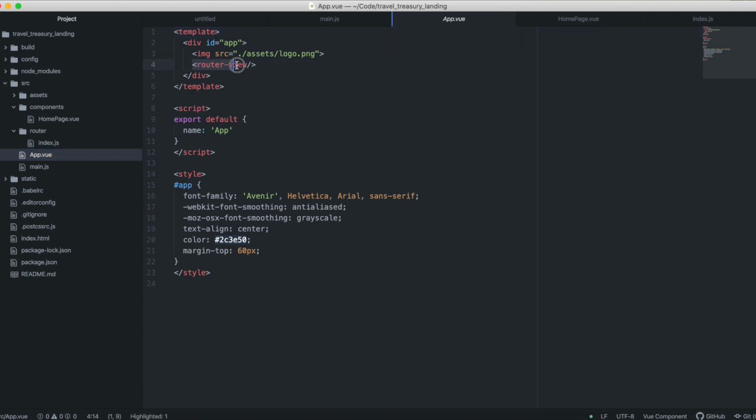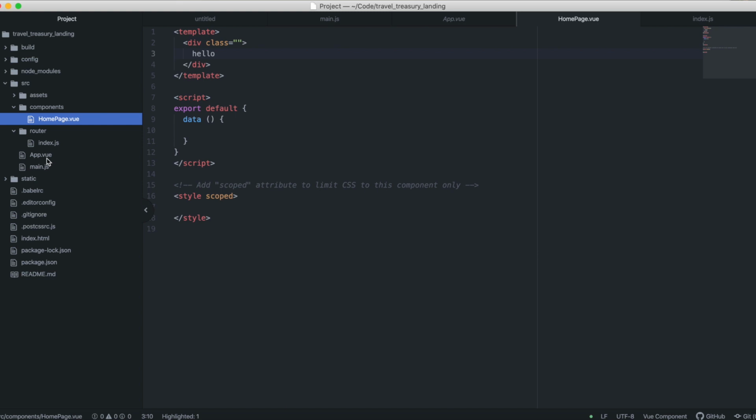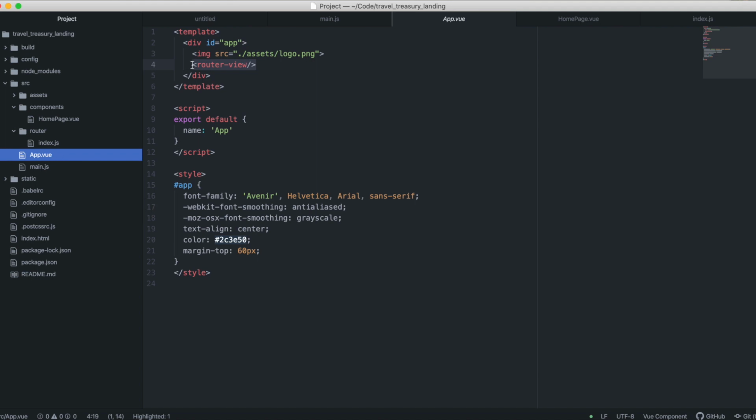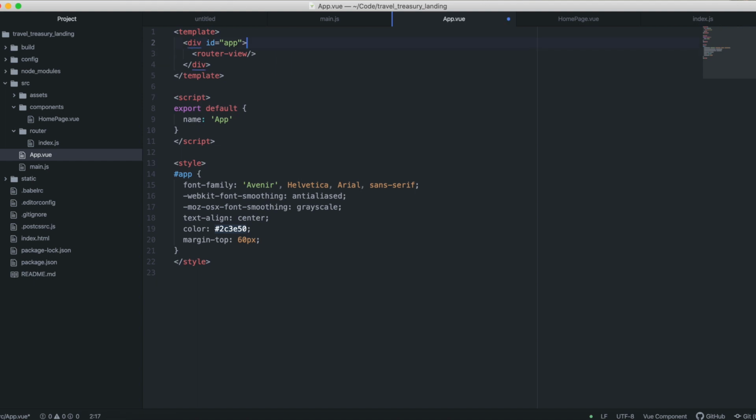So you can see right here, this router view is actually what's loading the content of our home page, and that's because our router here is passing that view into the app. So whatever our router is sending is going to be what is displayed right here. But then you'll notice this image is above it. So this image is always, regardless of the page, going to be loaded. So we can just delete that right there.